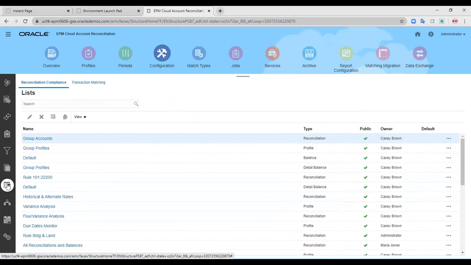And these are the lists for the reconciliation compliance, as in the group accounts that I have, group profiles. I can create a list of accounts payables. All those profiles under the accounts payable account type will be created under a list. So I'll get a list of all the accounts payable reconciliation profiles. So these are the meaning of the lists. We'll go through it in detail afterwards.